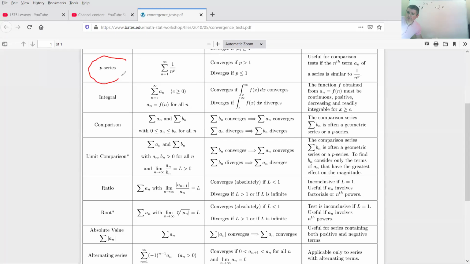Okay, so p-test. Love the p-test. P-test is great. P-test only applies if there's a 1 on the top. And then the big one is the integral test. This is what you're going to do. This is why we spent time doing improper integrals. So you're going to be taking integrals from 1 to infinity or whatever.